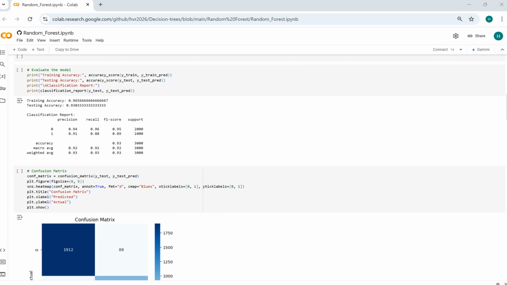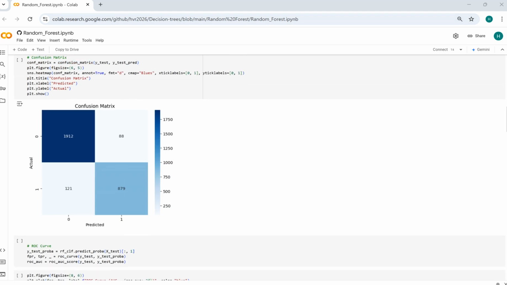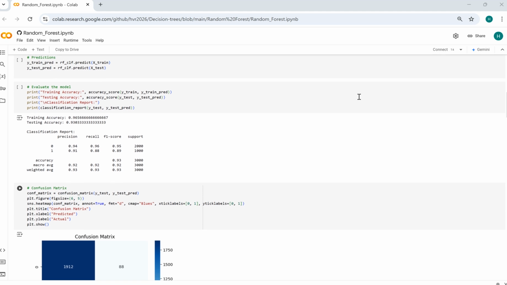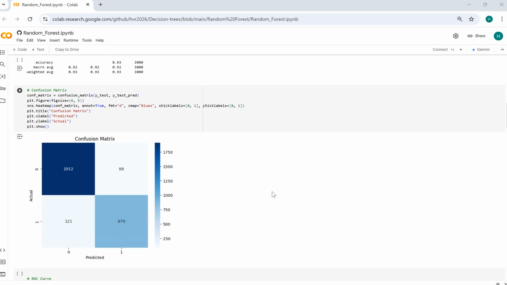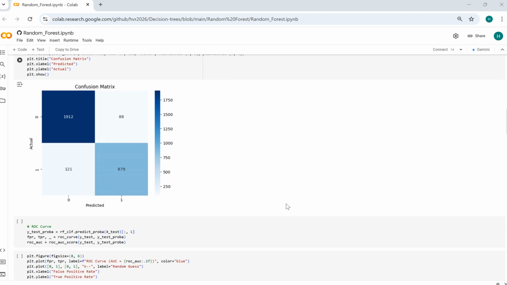So the first metric we evaluate is accuracy, which measures the proportion of correctly classified instances. So our random forest classifier achieves 96% training accuracy, while around 93% on test set. So this indicates strong performance with minimal overfitting. So a classification report provides a detailed breakdown of precision, recall, and F1 score for each class. So let's generate it for the test set.